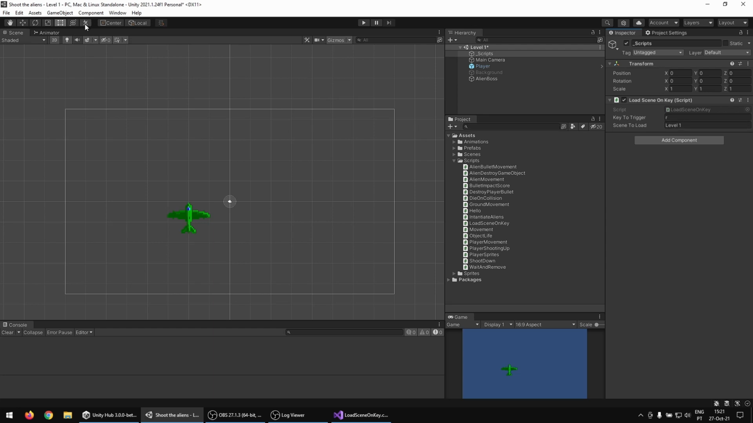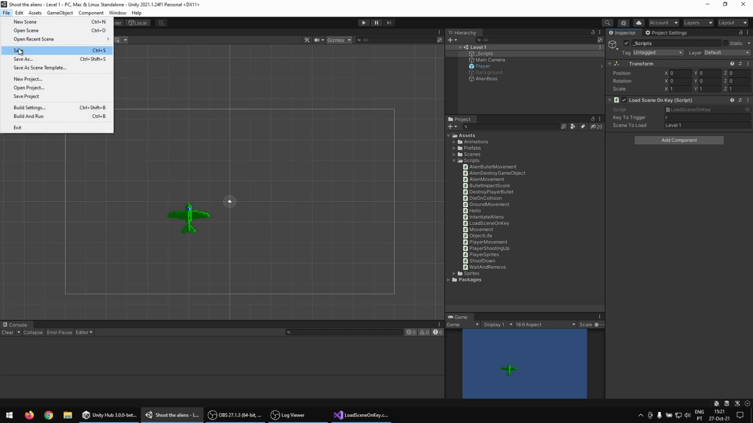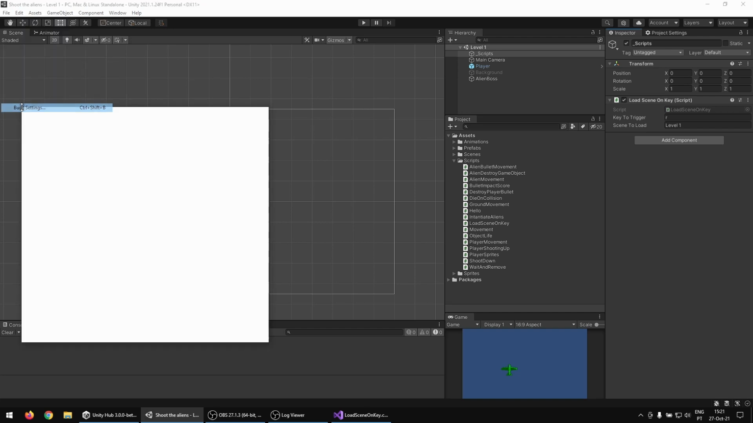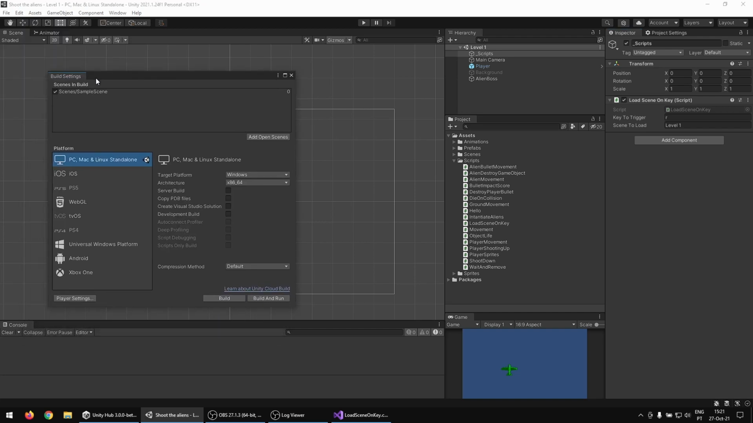But it will throw us another error if I try, because only scenes inside the build settings can be called. So I need to go here on build settings. The only scene that is here is the sample scene. Because I'm working on the level 1 scene, I need to have this scene over here. By the way, the scene that is on top is the one that will open first if you build the game. Will not build yet.